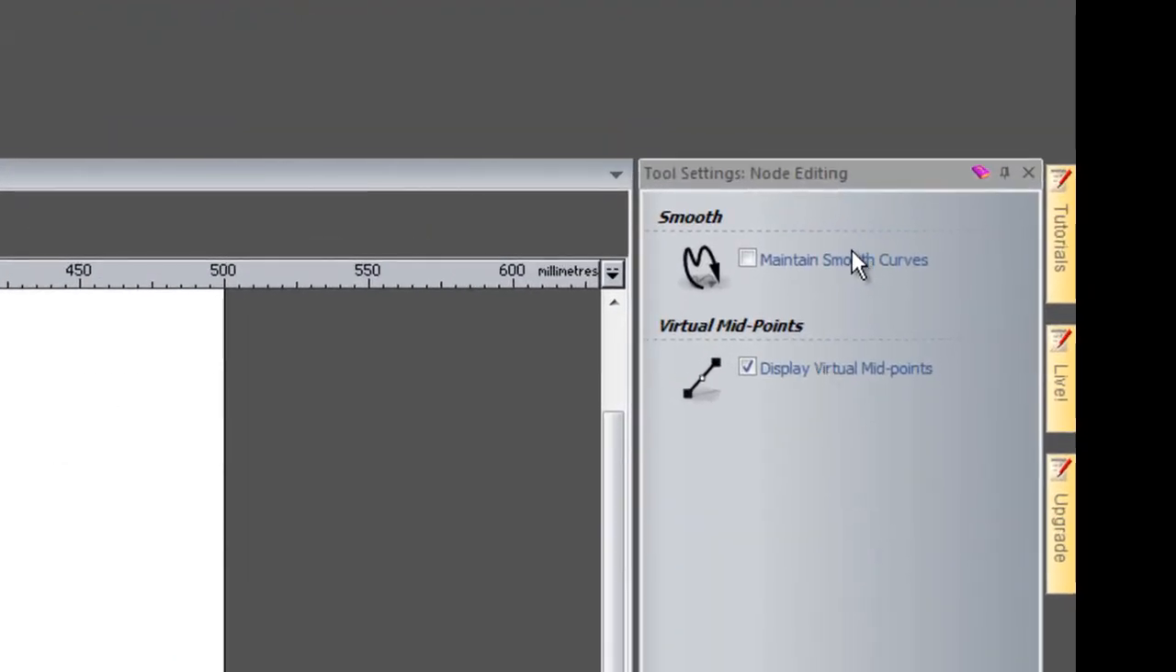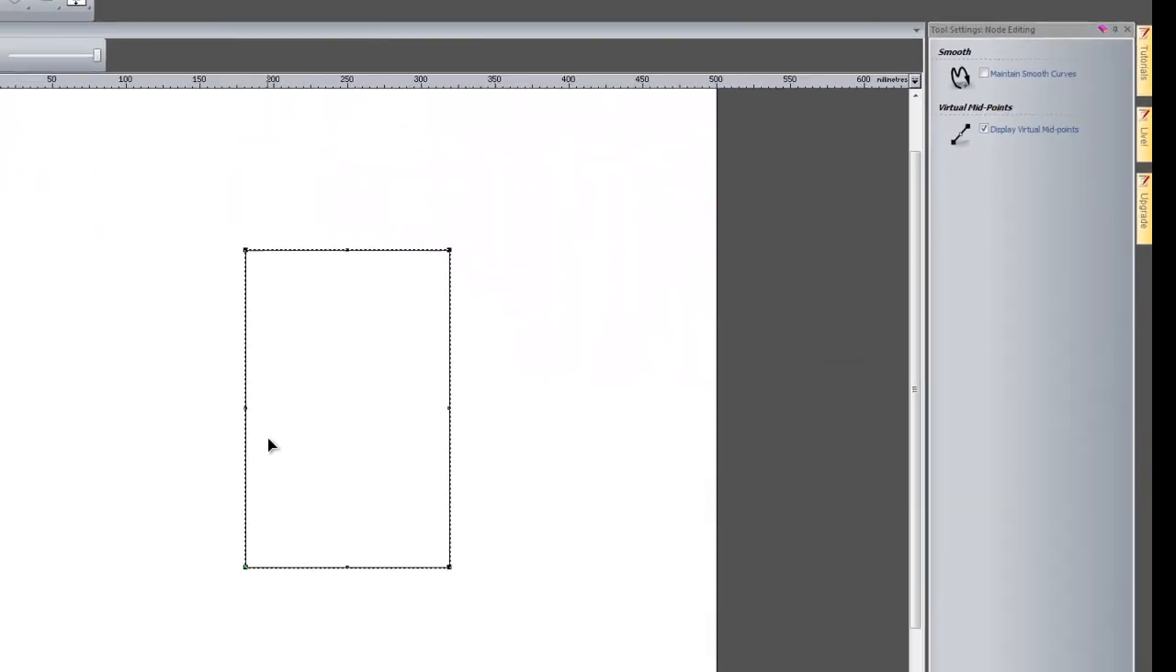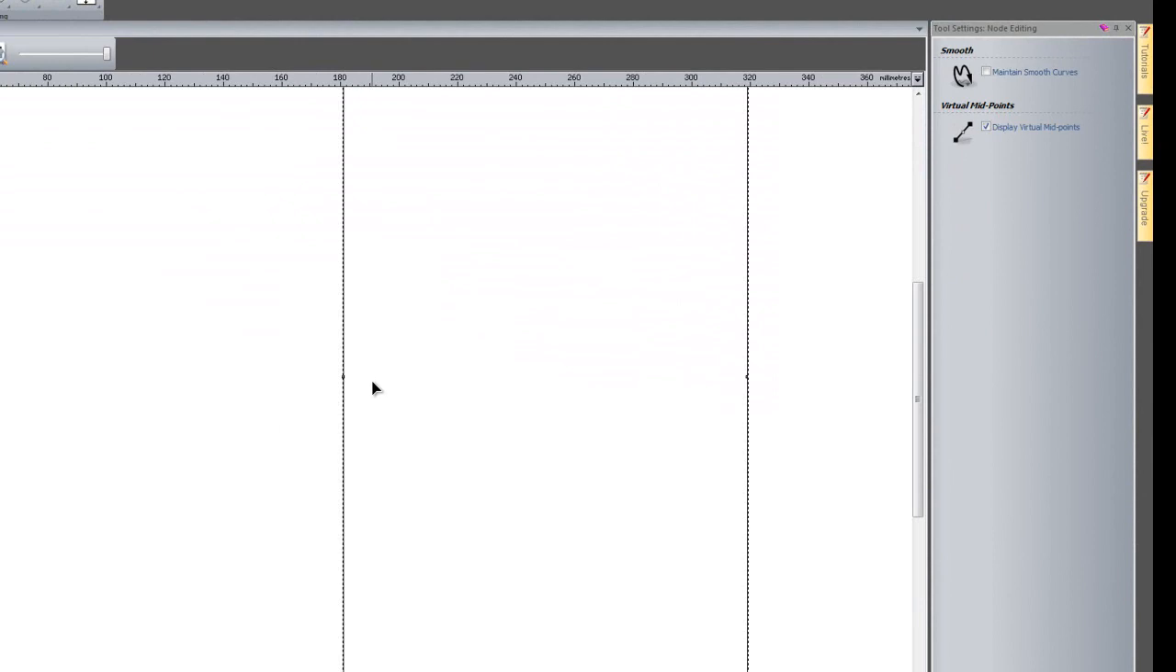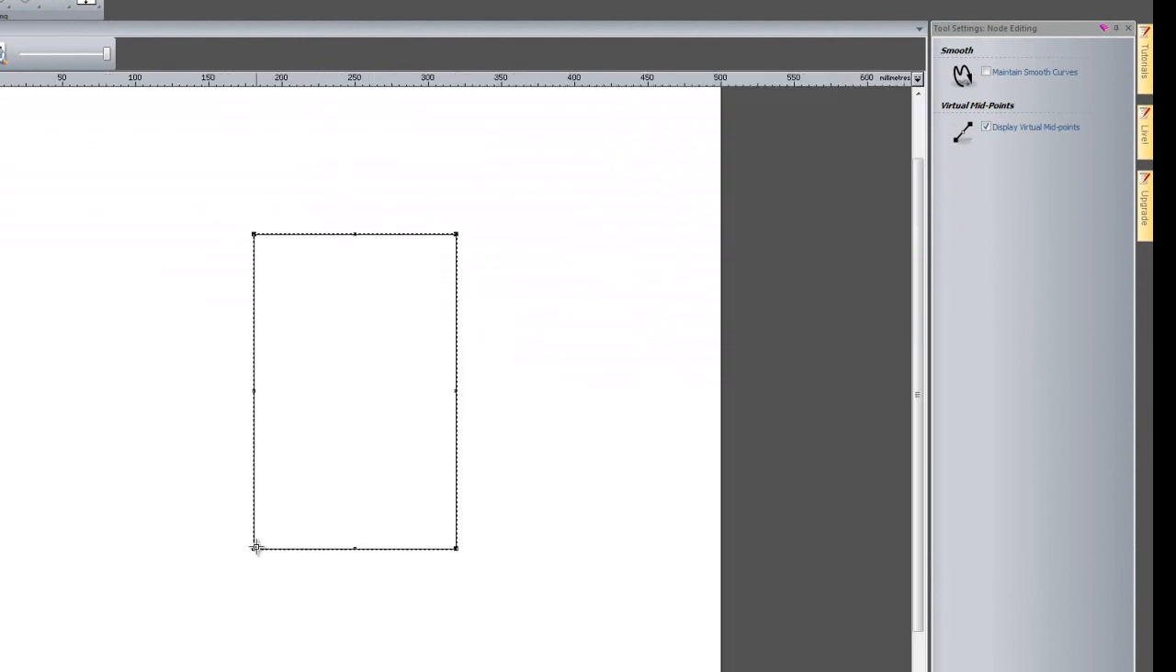Here I have two options. I can have maintain smooth curves or display virtual midpoints. I'll come back to maintain smooth curves in a moment. Here I have display virtual midpoints, and what I can do here is just hover. I'll just zoom in here. This is a midpoint. This is between two nodes here and here, and there's the midpoint. I can just select that and drag it.